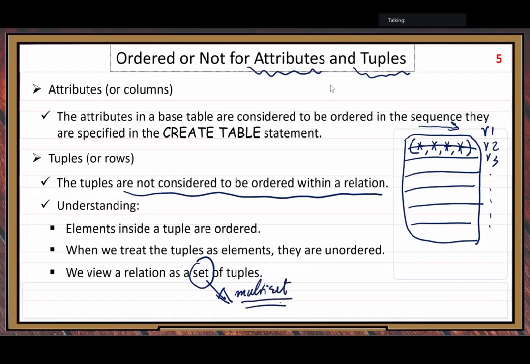Actually, this multiset word is better than the set, because with set, people can easily get confused. What's the meaning of set? Is it a mathematical set or our daily life set? Our daily life set could be different from the math set, right? Math set has some requirements we need to follow.